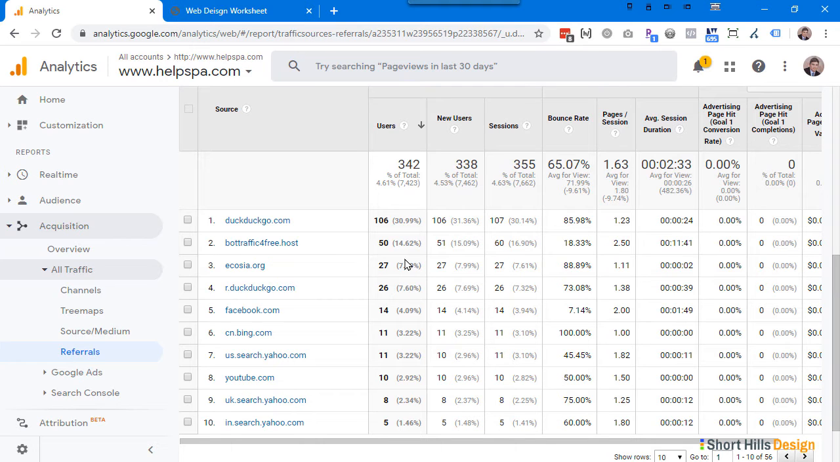And what's interesting to me, so what can you see here that's interesting? Our number one referral source is DuckDuckGo. This is some spam site. Ecosia.org, I don't know what that is. Facebook, Bing, Yahoo, YouTube, Yahoo UK.